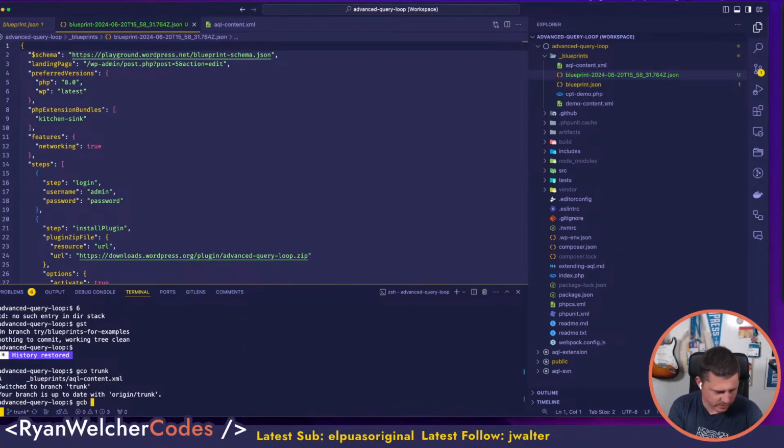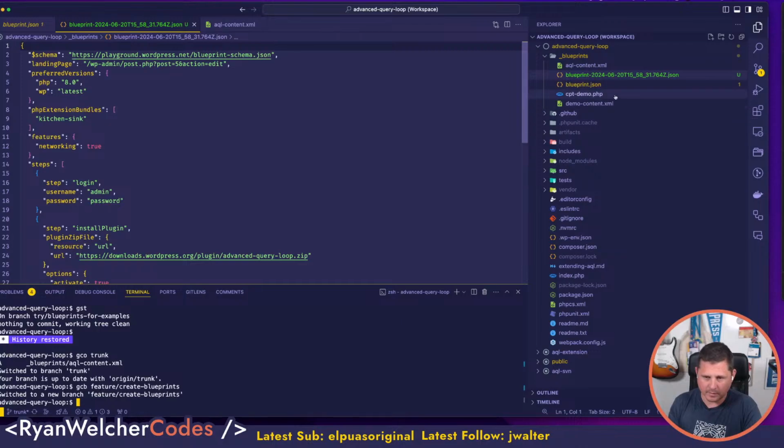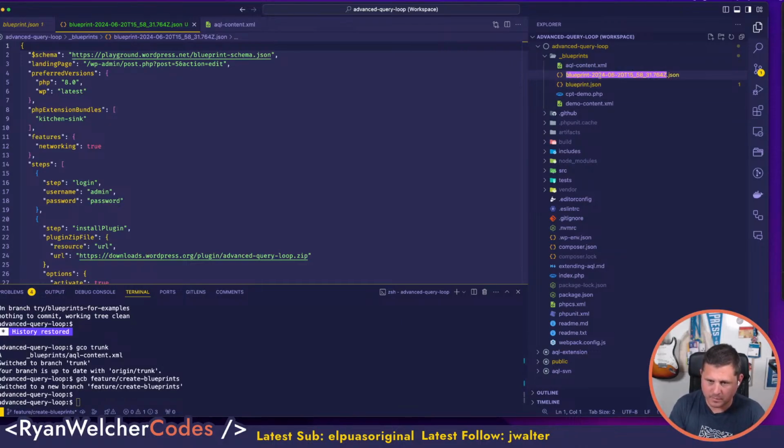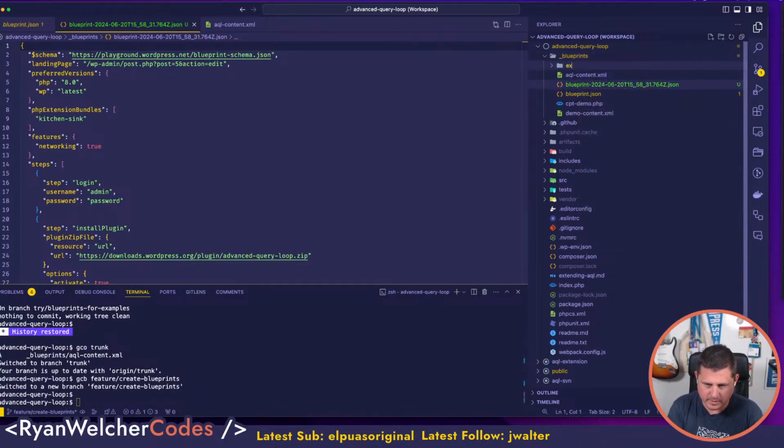I am going to create a branch. Try a feature, create examples blueprints. Oh my god, blueprints, period. Okay, I'm gonna put that in there, and I'm gonna go folders with examples. I'm gonna put this one in here. This is gonna be called featured images.